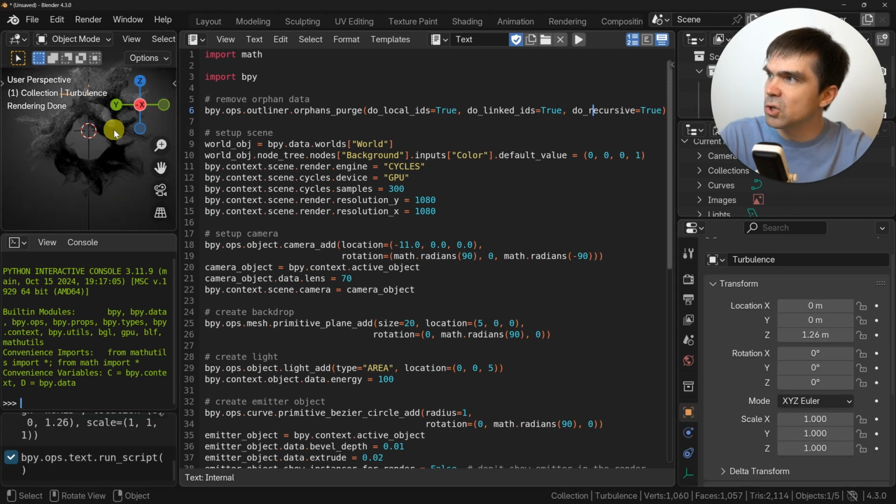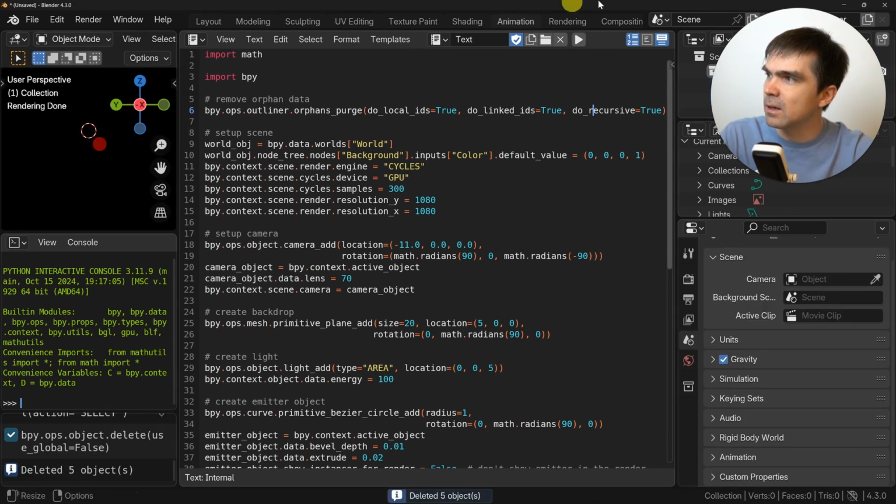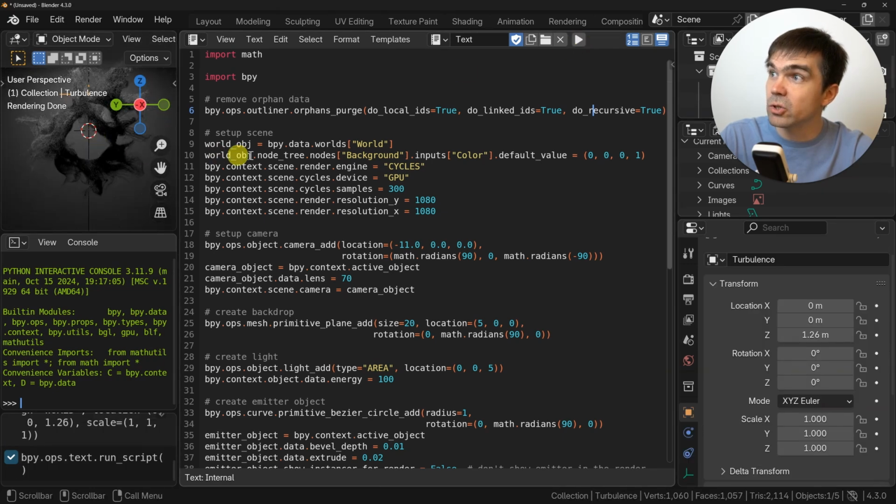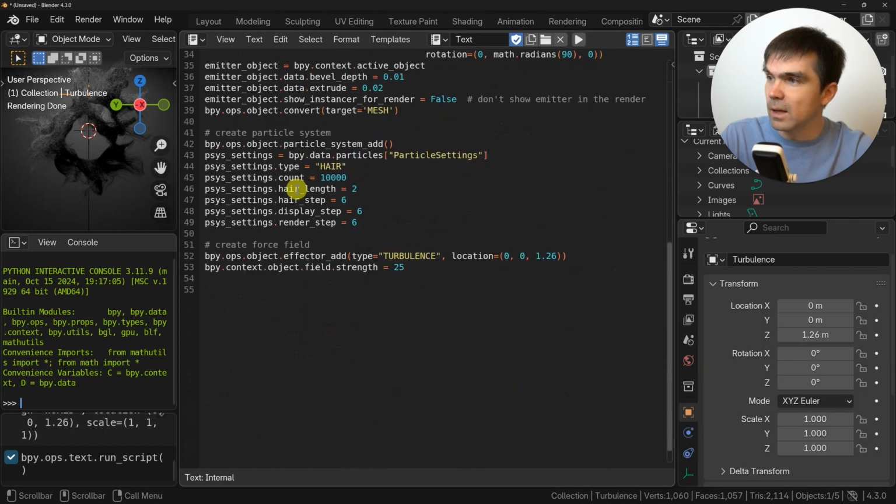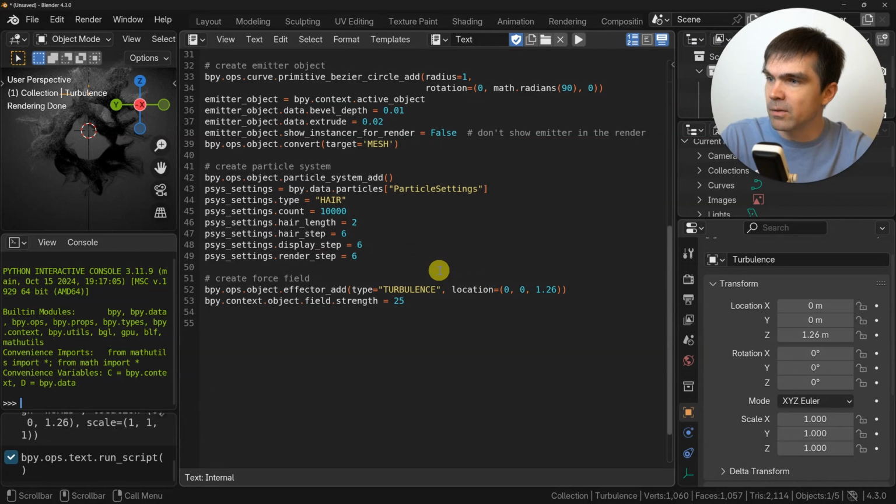And let's just check it. I'm gonna delete everything again, run that again, and you can see now our script is working as expected. Okay, let's go to the very bottom again. So we've stopped on the force field creation.